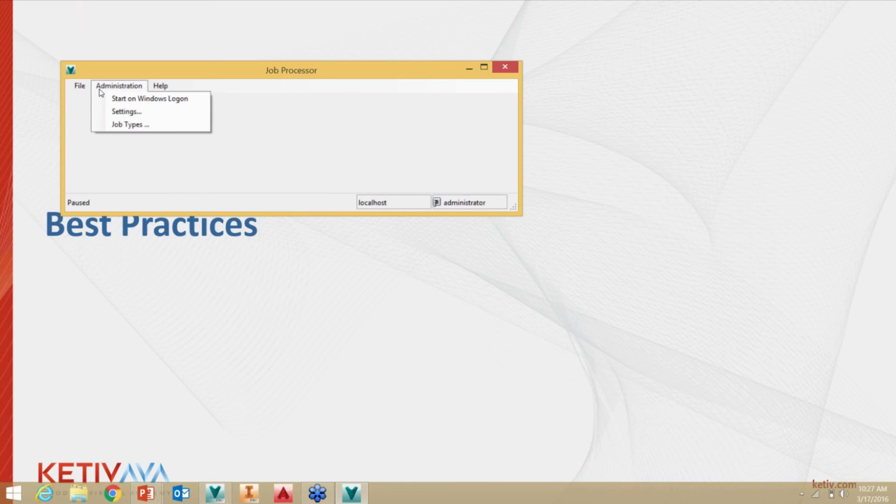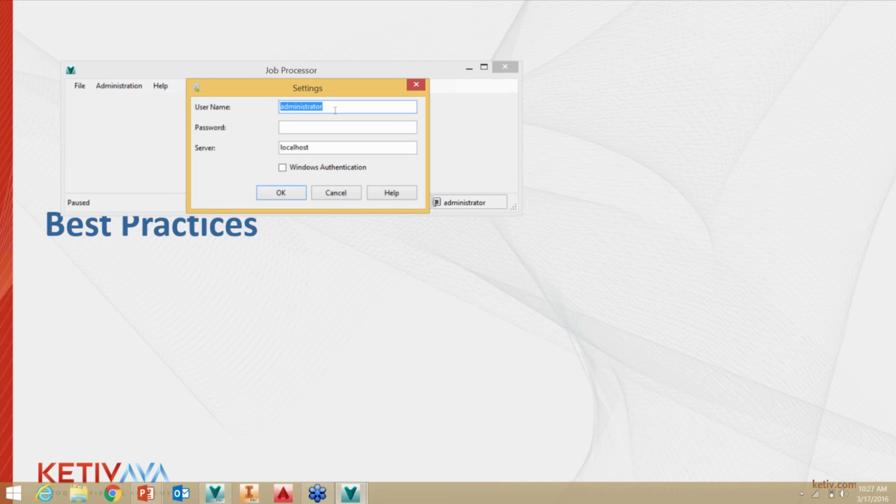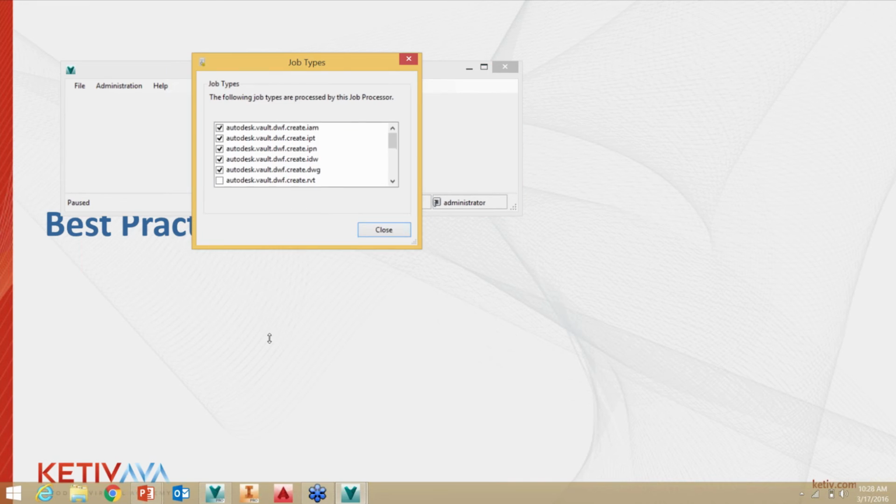If I go and have a look at some of the administrative controls here, you can see I can actually set job processor to start automatically every time this machine turns on. And usually if you've got a purpose-built job processing machine, that's the best way to go. In terms of the settings, here's how I control who's logged into Job Processor. Windows authentication here if I need to.